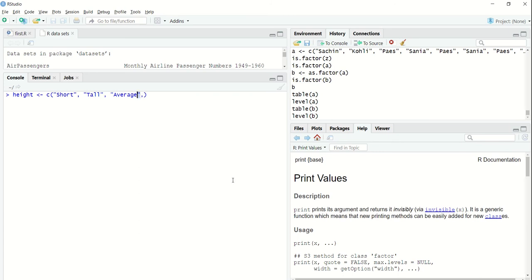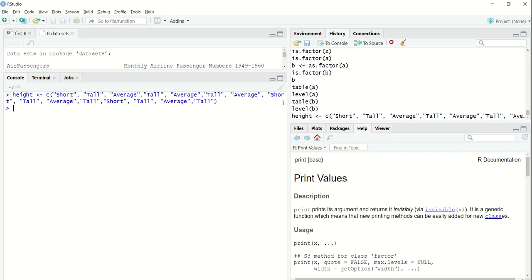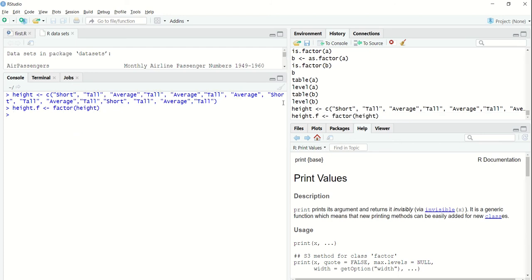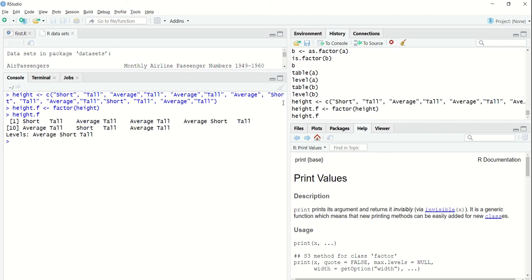And then let's create more elements in it. This should do. So let's factorize this. Say height.f is factor of height. Now if I print this new object, then I'll get levels as average, short and tall.